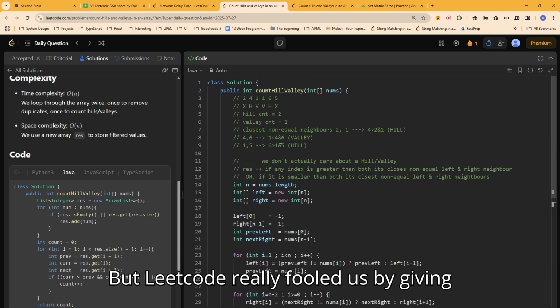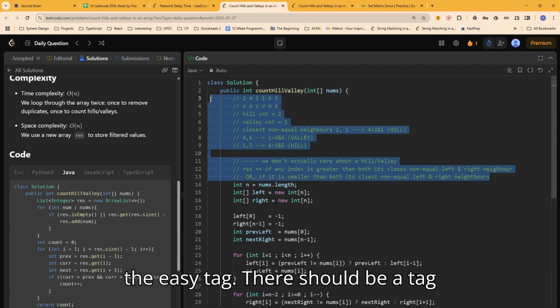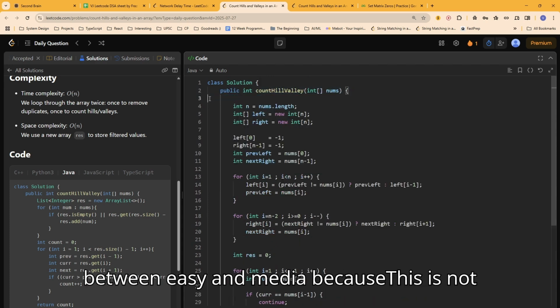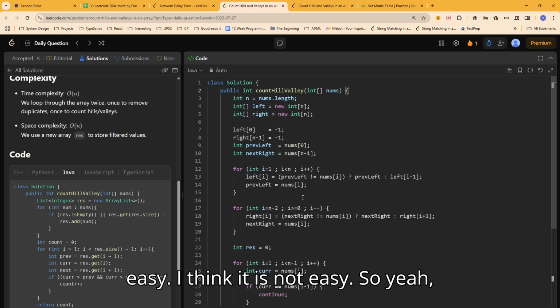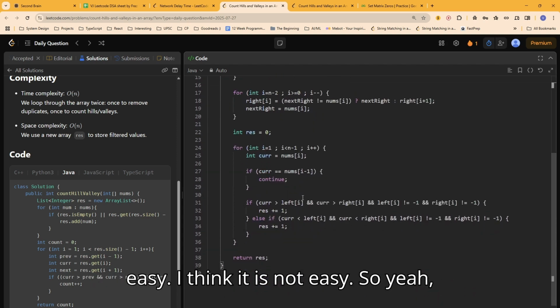But LeetCode really fooled us by giving that easy tag. There should be a tag between easy and medium, because this is not easy. I think it is not easy. So yeah, this is our solution.